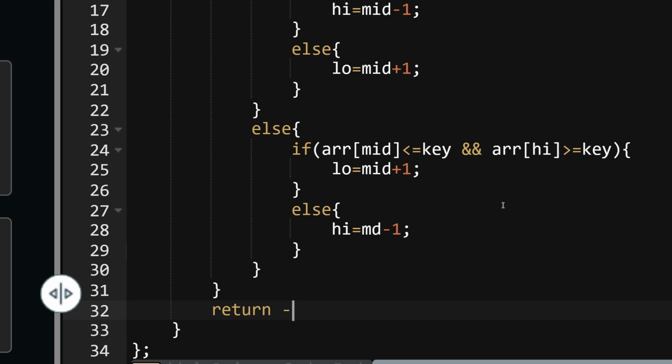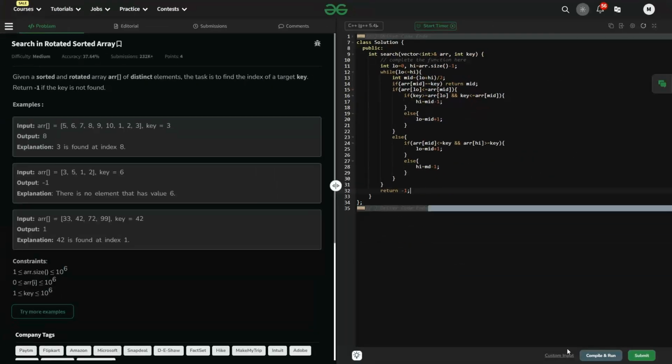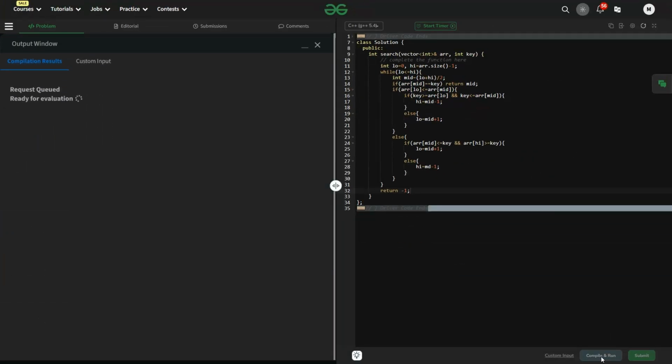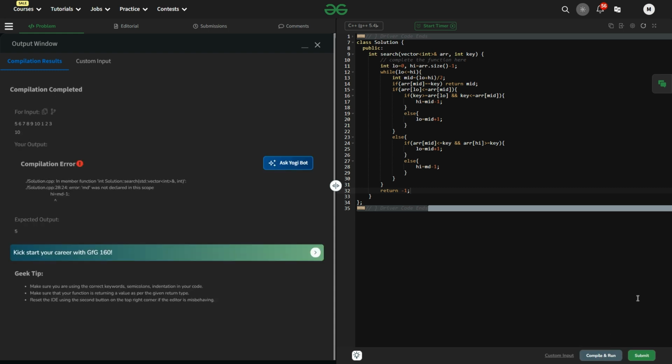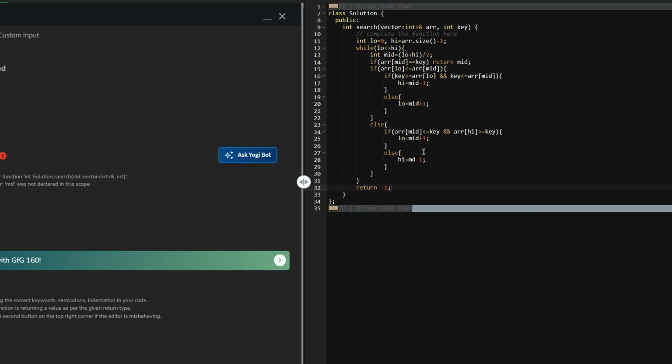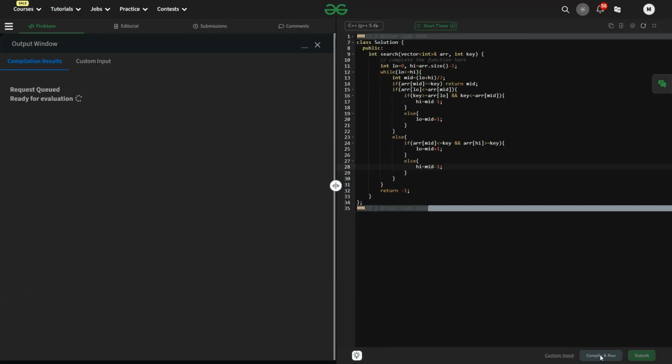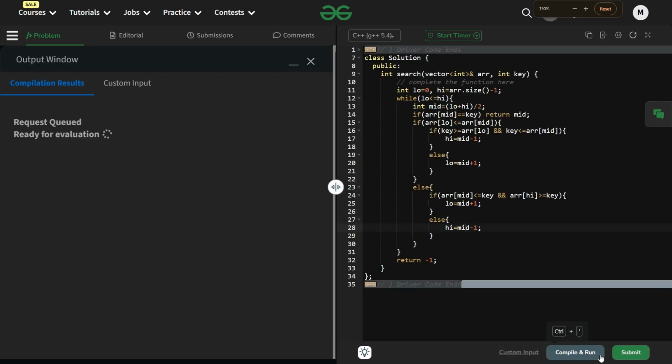If all the cases do not work and the loop finishes, then return minus 1, that we are not able to find a particular answer. Let us try to compile and run it. Hope it will work fine. Oh, there is some typing error. Oh, it is mid, not MD. Let us try to compile and run it now. Let me zoom it also. Working fine for the sample test case. Hope it will work fine for the submission as well.